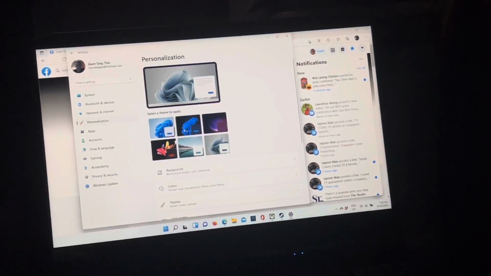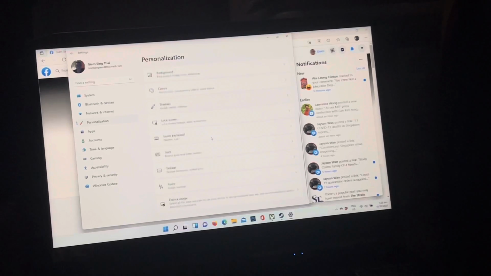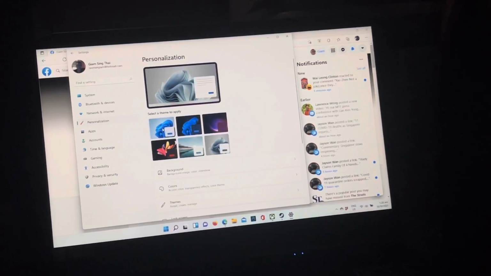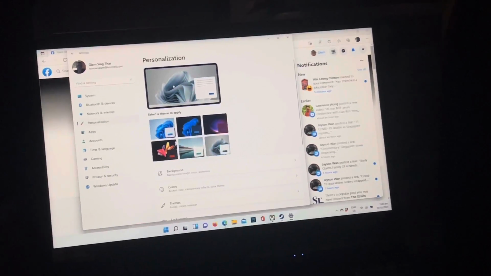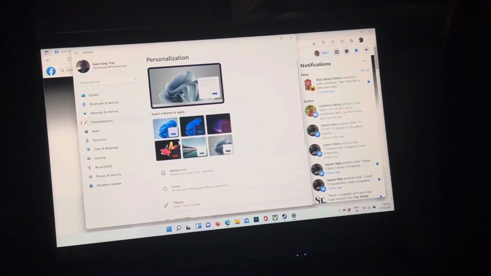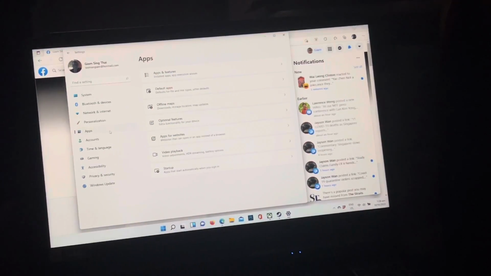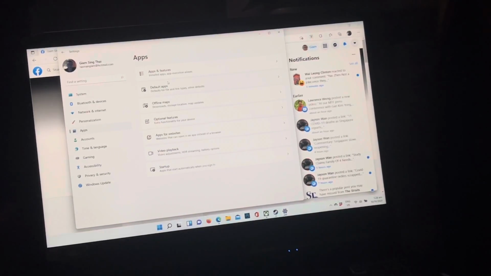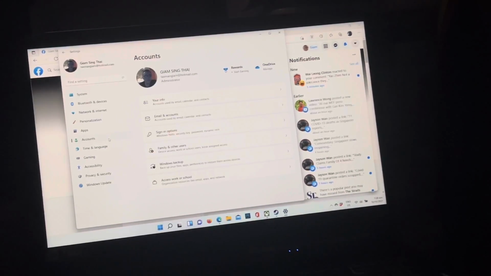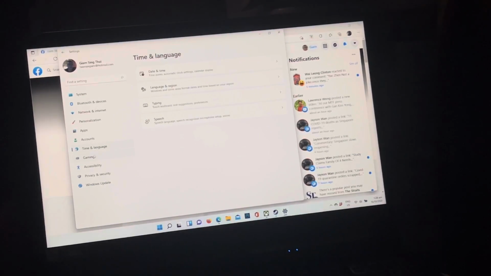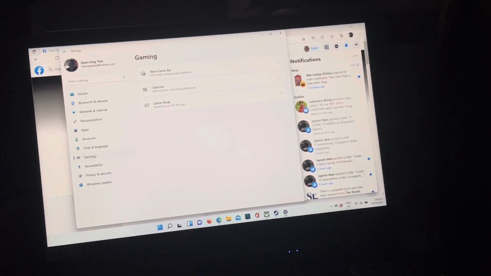And then there are new wallpapers too. Actually, you can customize your wallpapers here. Yeah, new wallpapers like this flower here that I'm using right now for this desktop theme, for my colored wallpaper for my desktop. And then apps, nothing new here. Accounts, time and language.